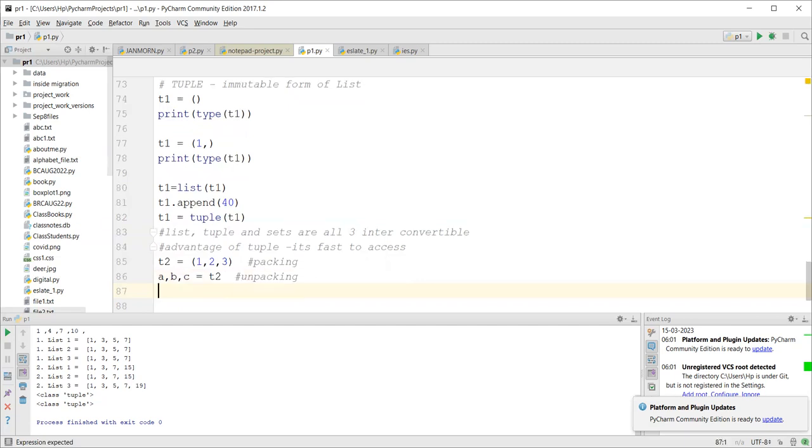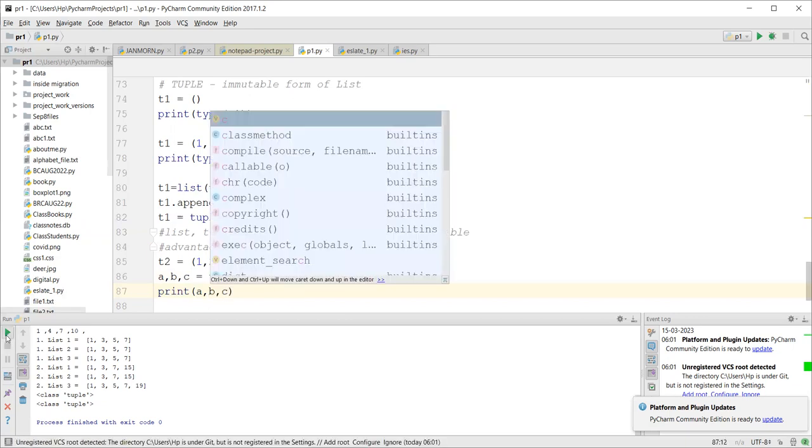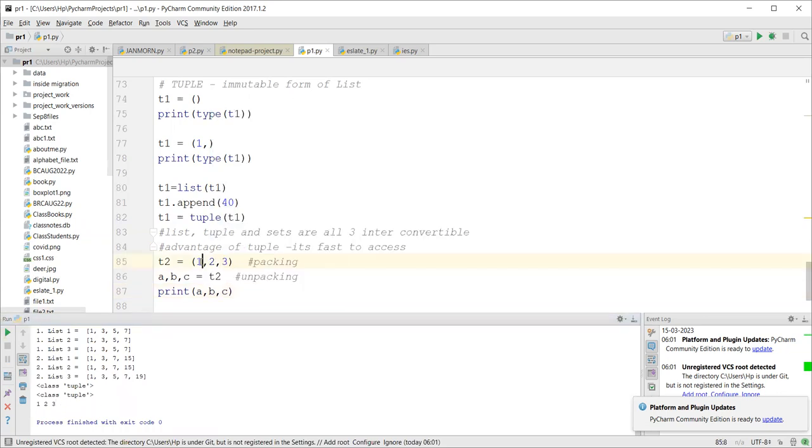Adding more values to one, like in a suitcase, when you pack, you put a lot of things in one suitcase. That is packing. And once you are done, you unpack. That means you remove things from your suitcase separately. So if I do A comma B comma C, you will get 1, 2, 3. So this is what we call packing and unpacking.